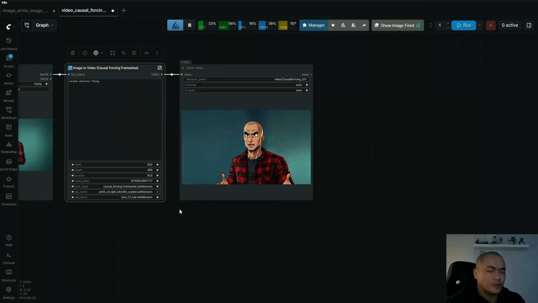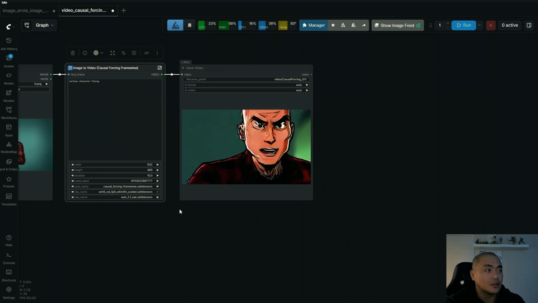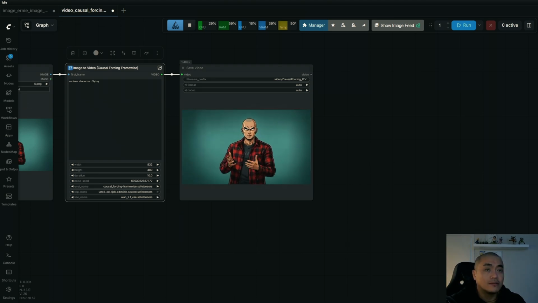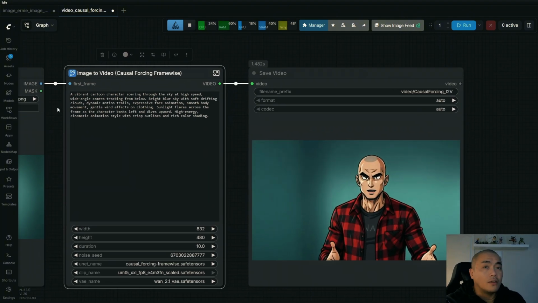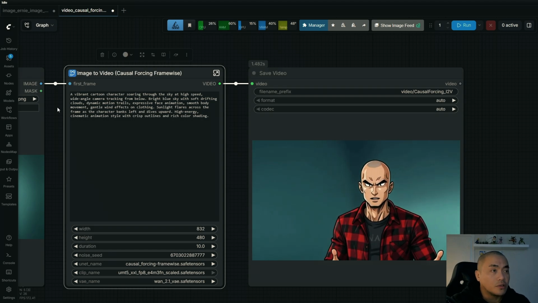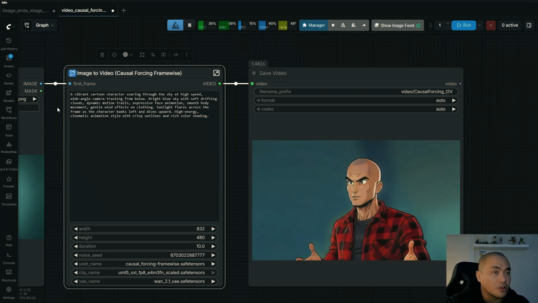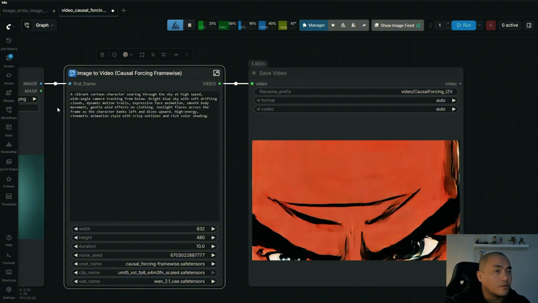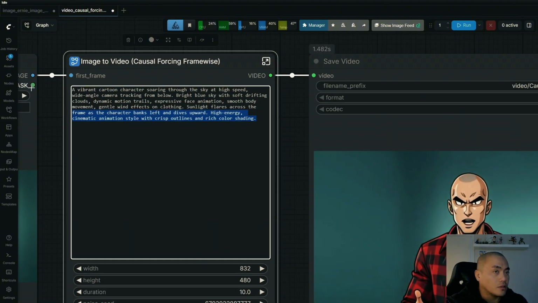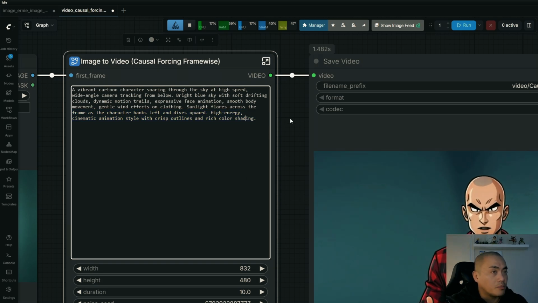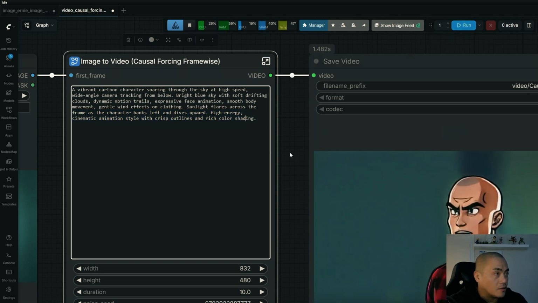Actually, let's try to put a bit more effort into the prompt. Let's fix that now. So the new prompt is this one: A vibrant cartoon character soaring through the sky at high speed, wide angle camera tracking from below, bright blue sky with soft drifting. I'm not gonna read all of it. You can see it on the screen. You can pause it if you want to copy it. Gonna click on run now.